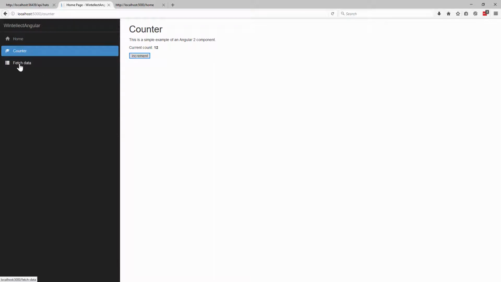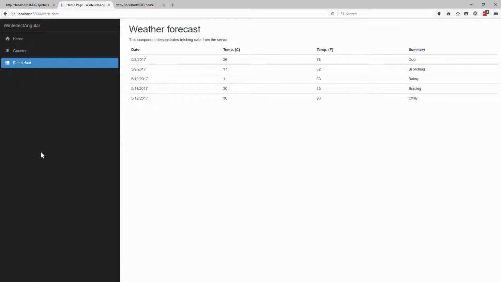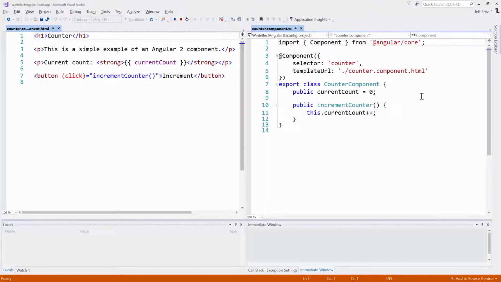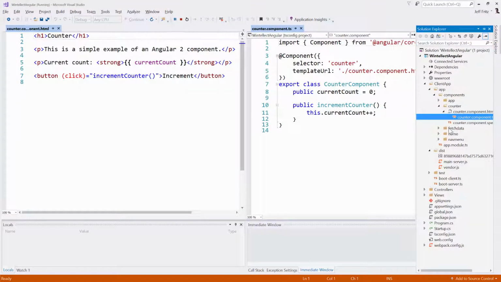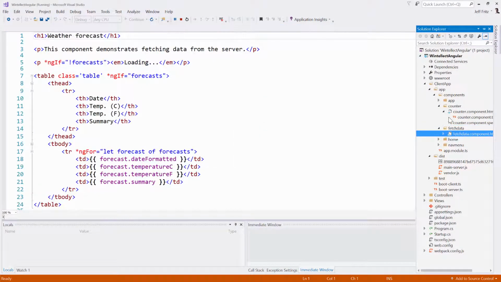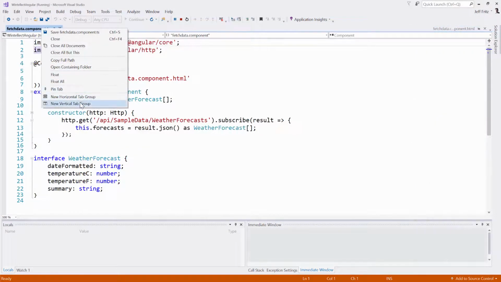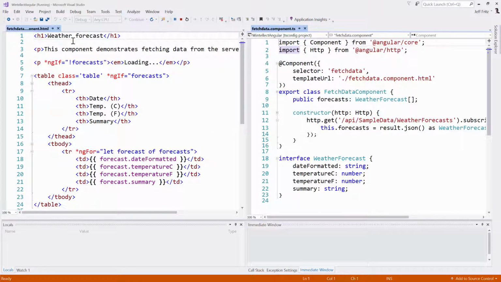Now there's another sample here called fetch data. Let's look at this one. Now you saw it had a quick loading thing, and then it brought back data in this nice table format. Let's look at it again. Okay, so what's happening here, if we look at the fetch data component, so here's fetch data, and I'll bring out the TypeScript to go along with it, and let's put those side by side. So here we have the weather forecast. This component demonstrates fetching data from the server. So this is the TypeScript that's going to define how we interact with that.